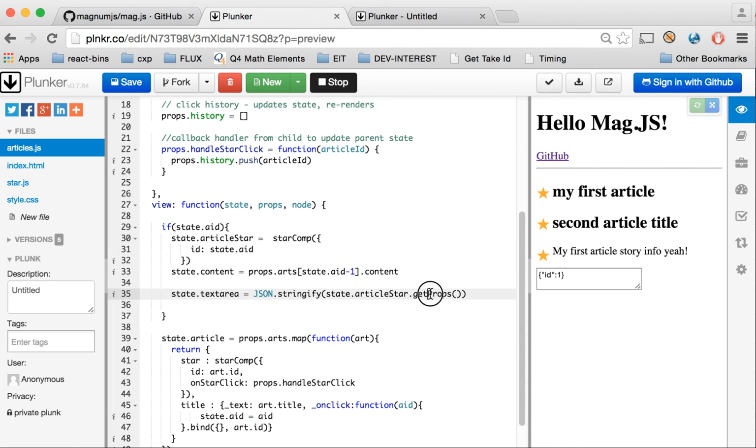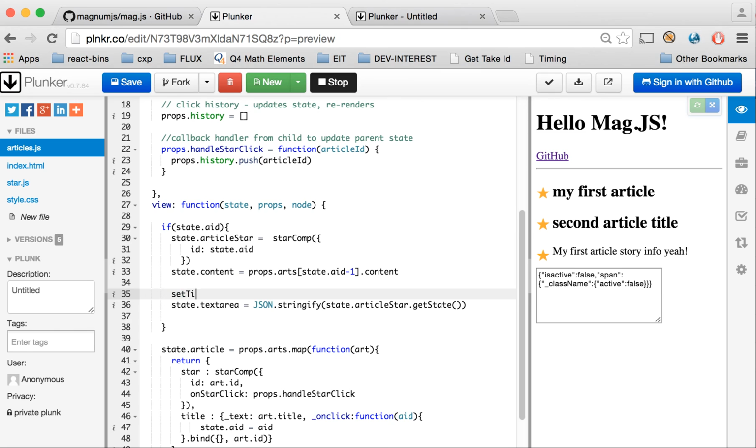Now what about the state? Well, the state's a little more complicated because we're adding state to the state, and also state is asynchronous. So you want to get the most up-to-date. I think what's going to happen here is we're going to get the last one, but let's just check it out anyways. So it says false. Now if I click the first one, it doesn't change anything. I click the second one, it didn't change anything either. What if I set timeout it?